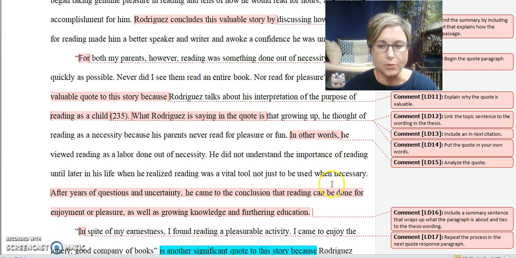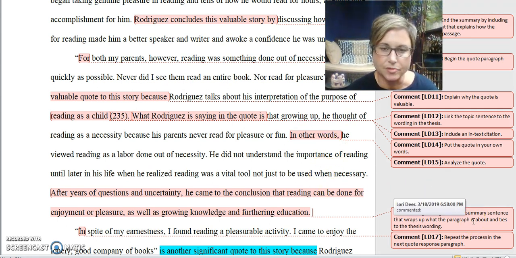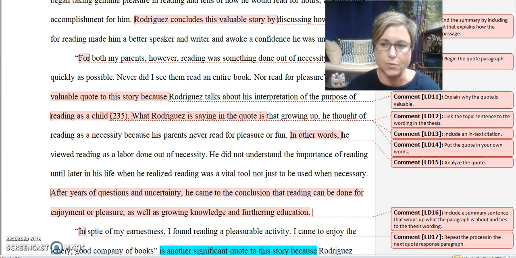Each quote response paragraph needs to have a summary sentence that wraps up the paragraph, so don't forget that. You don't want to just stop talking about the quote and move on. You've got to tie it all together for your reader so they have that sense of conclusion in the paragraph before you move to the next quote.